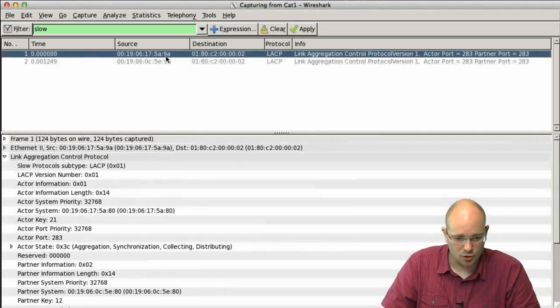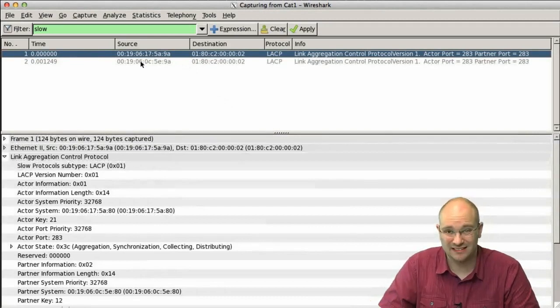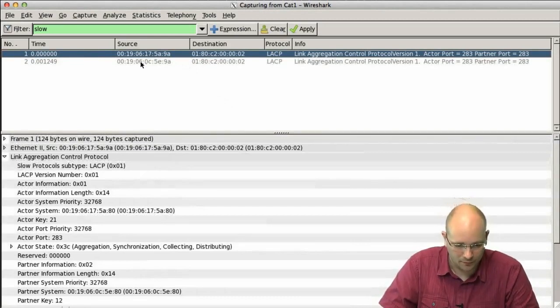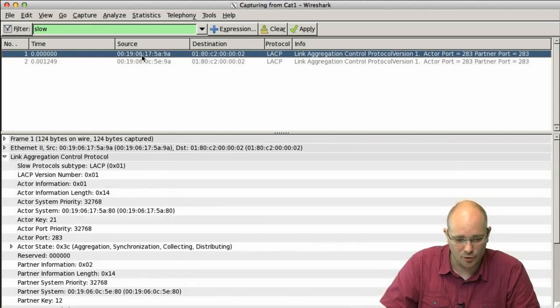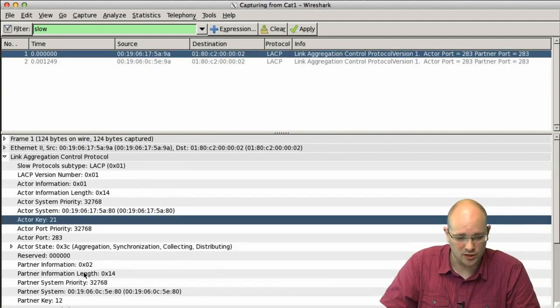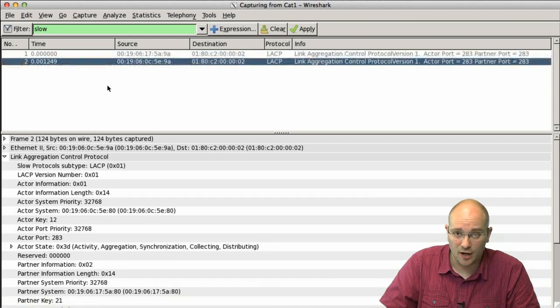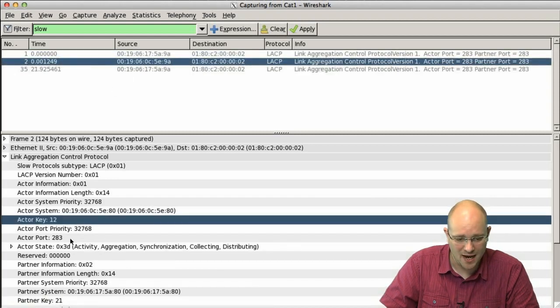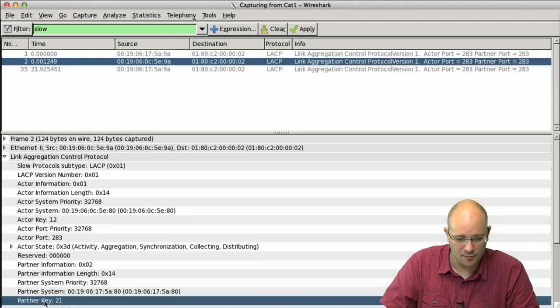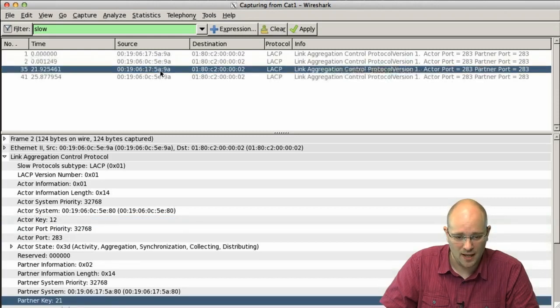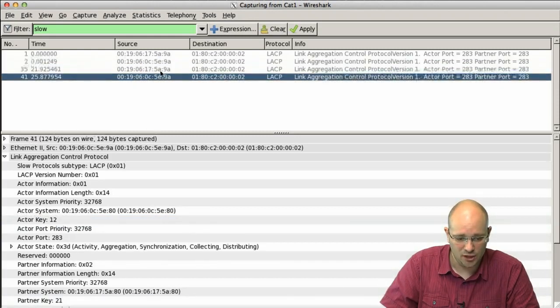There we go. So this is the frame. Actually, now it happened in slightly reversed order, but that's okay. This is the frame I'm receiving from cat2. You can see that my actor key is 21 and that the partner key is 12. This is the frame coming from cat1. You can see my actor key is 12 and the partner key is 21. And you can see that they are performing some sort of negotiation.